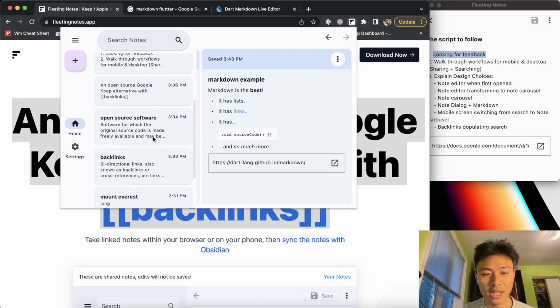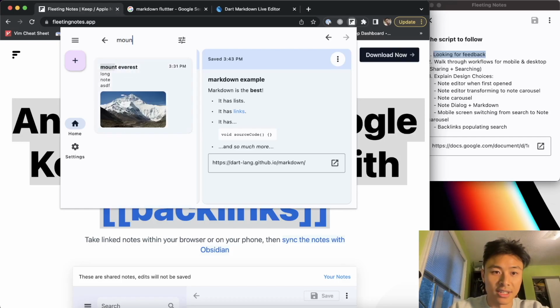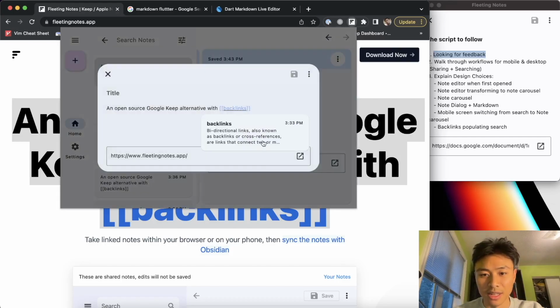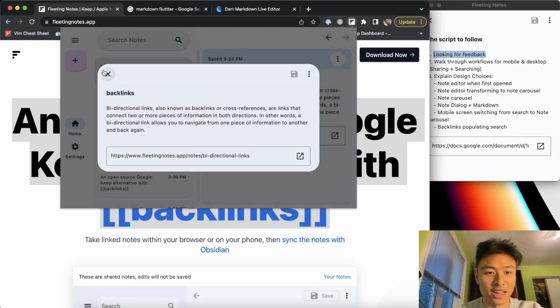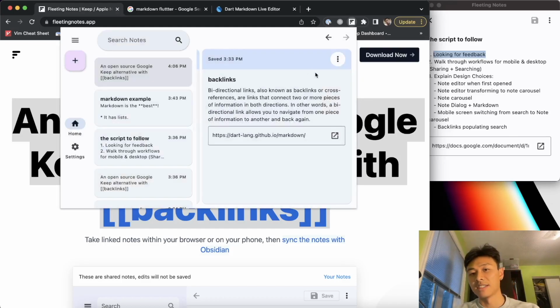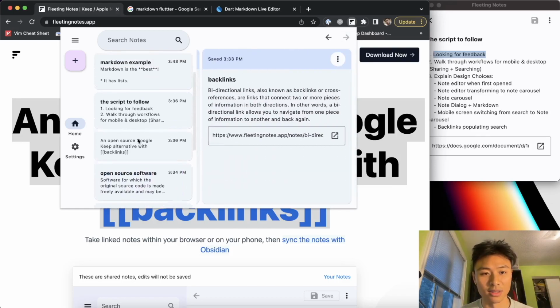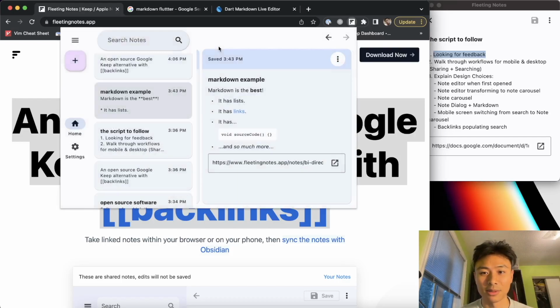As for searching, like I demonstrated earlier, you just type in the search bar and then you can search for whatever you want. You can see here too, there are backlinks that you can click into and it'll open a new dialog. As you go through the entire process, you'll see that this note carousel will be populated with all the notes that you viewed. So if I click Markdown example, it'll populate it with the most recently viewed notes, which is Markdown example.